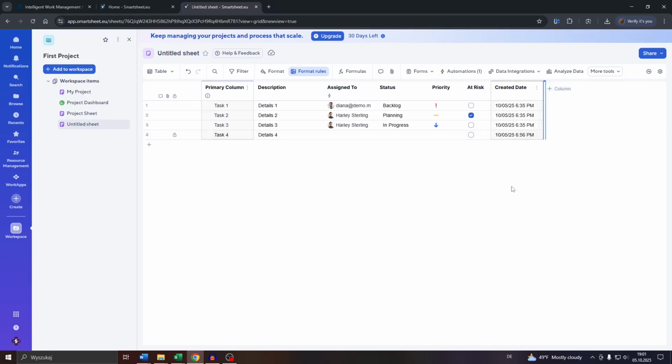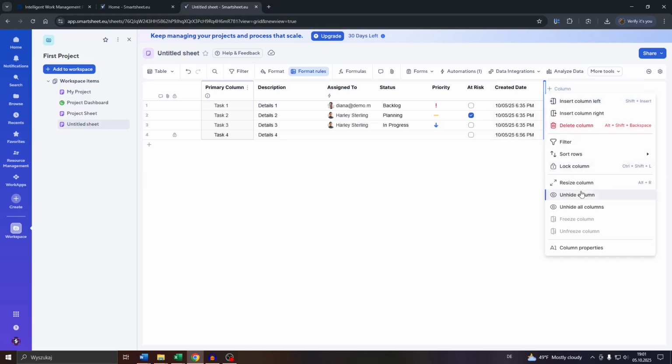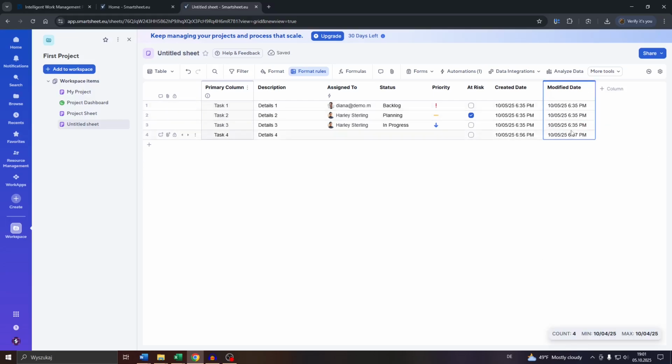Now, if you'd like to unhide it or restore it, guys, click into that small space between the last column here and that plus column icon here. Right click into it. And after that, select unhide column or select all, unhide all columns. And that is going to restore the hidden column, as you can see, with the modification date.